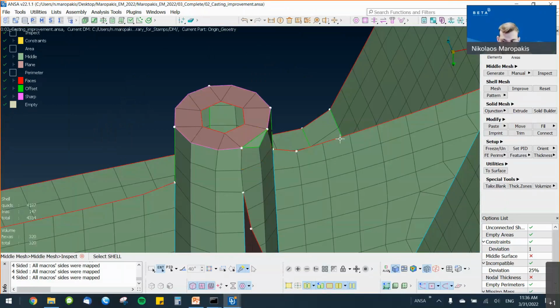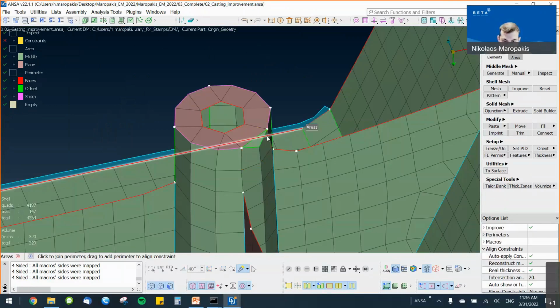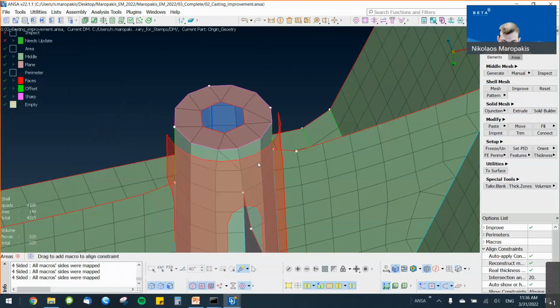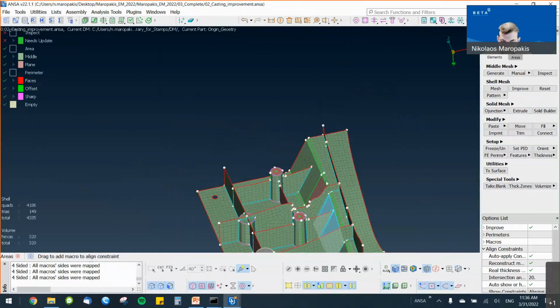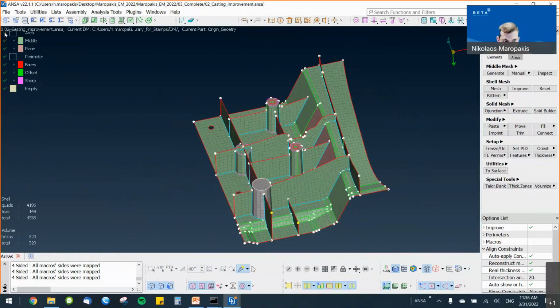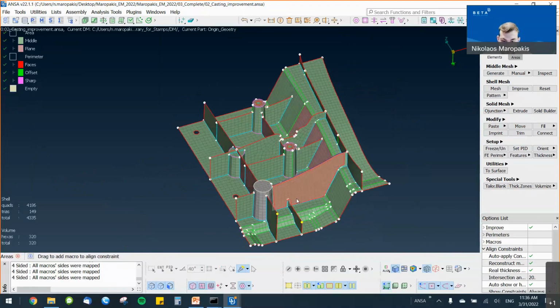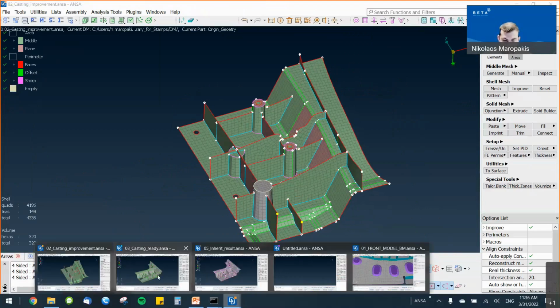I will activate again the direct edit functionality from my keyboard shortcut here. I will add this constraint to the correct align constraint, and if I update my inspect, now I can see that no error remains. Following the same workflow now and making use of the direct edit functionality, the user can proceed to fix a more complex result very easily.